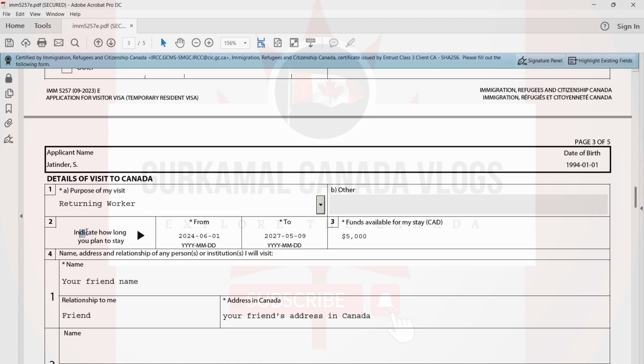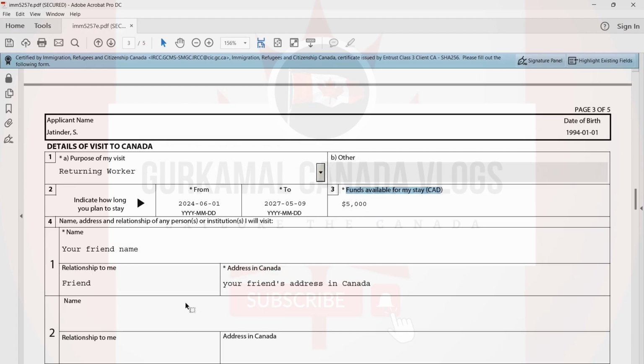Indicate how long you plan to stay. So here, you need to enter today's date. And here you need to provide the expiry date of your work permit, which you can find on your postgraduate work permit. Next, funds available for your stay. Here I have entered $5,000. You can enter the amount you have in your bank account.